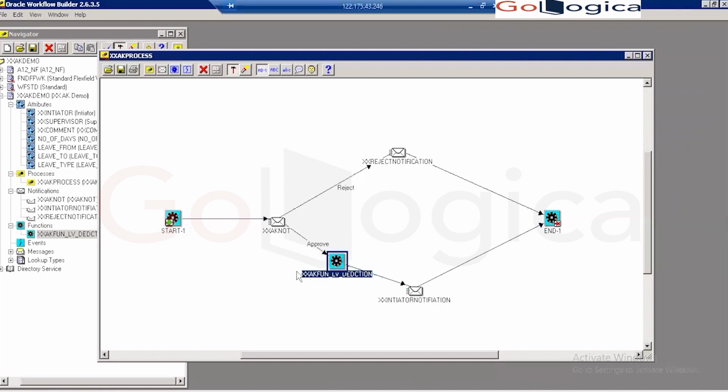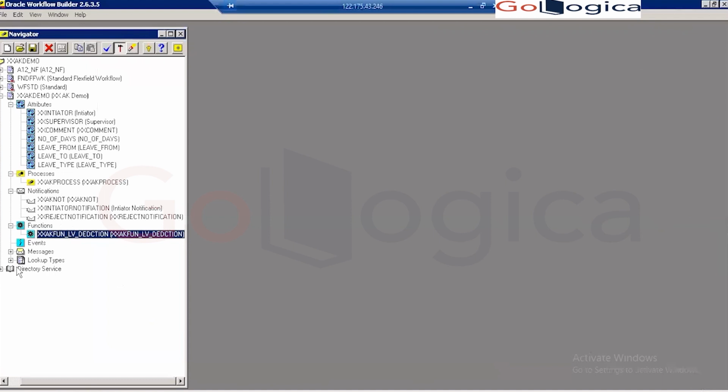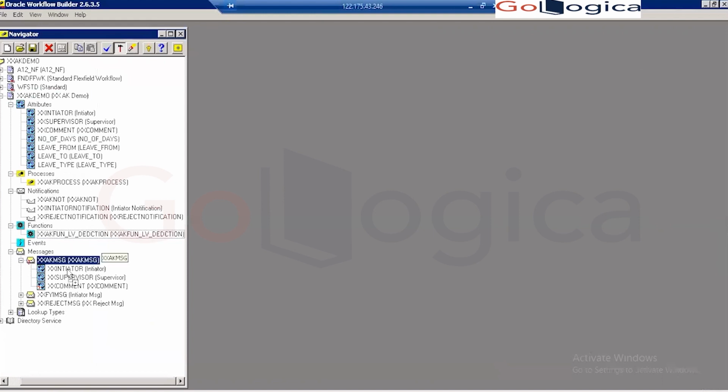But we have passed so many commands, leave type and all those steps, no? So we have to add those things here. Then only we'll come to know those values and all. When we are requesting, then only we need them, right? So number of days, leave from, leave to, leave type, right?